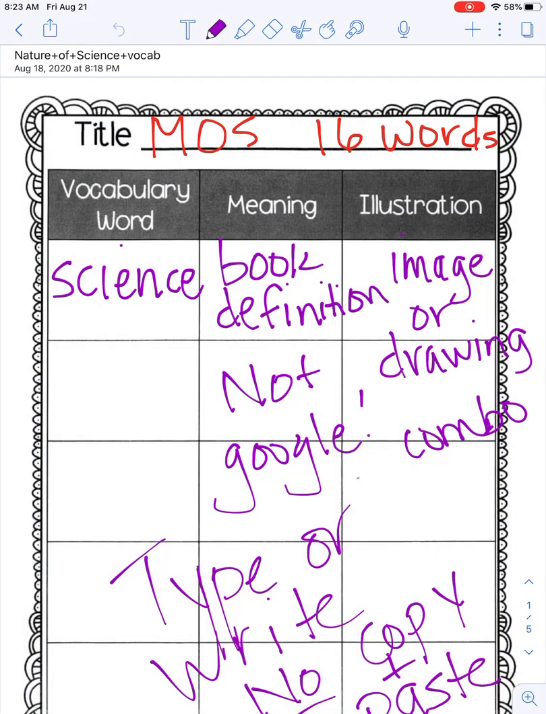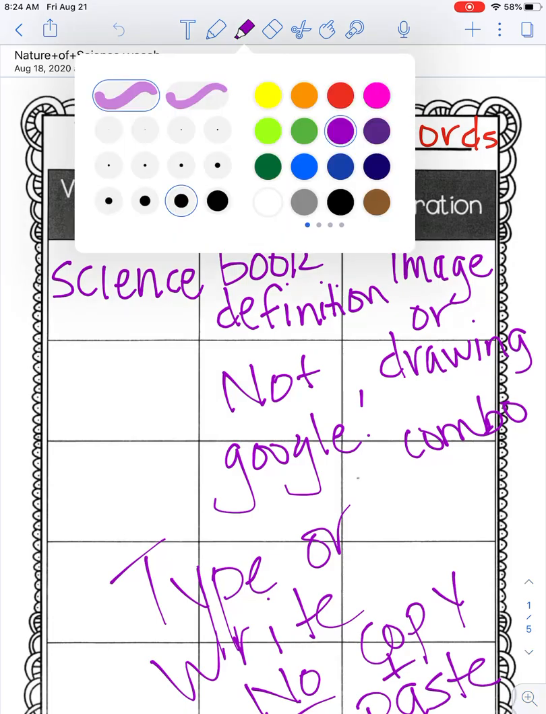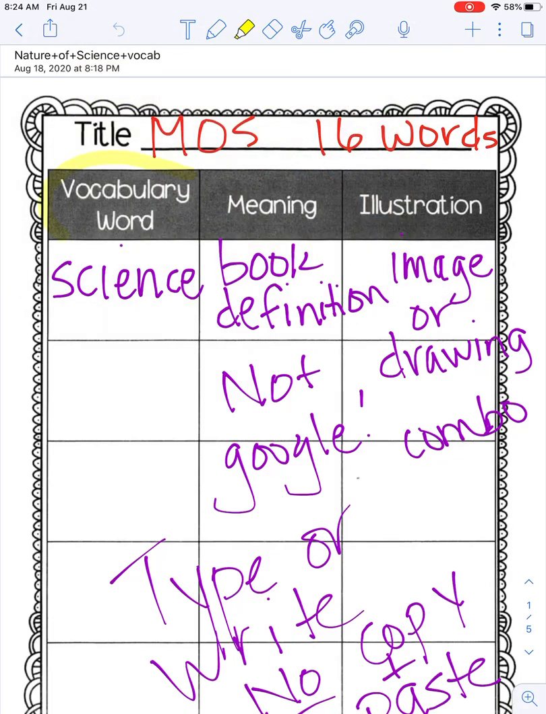Okay, so let's recap what you're going to do. For your vocab assignment, you're going to write the book word, the vocab word. You're going to have the book definition. And then you're going to create some type of image or drawing that is connected to that vocab word. It's going to be one that helps you understand and remember the meaning of that word.